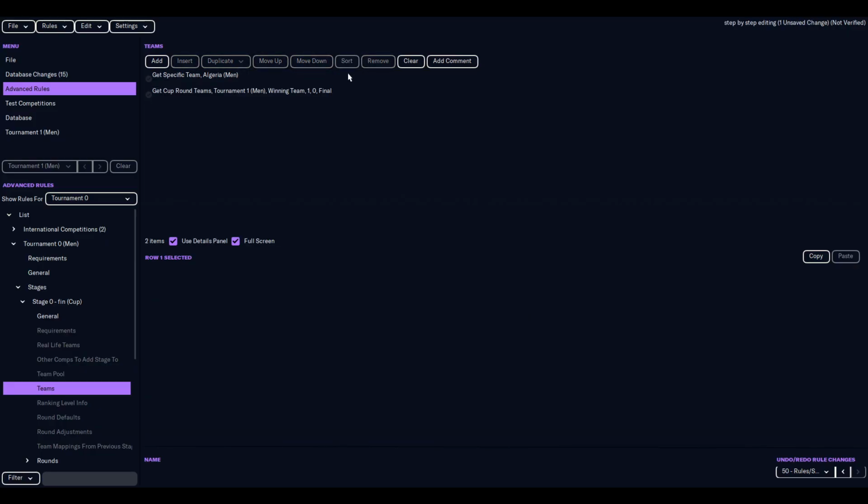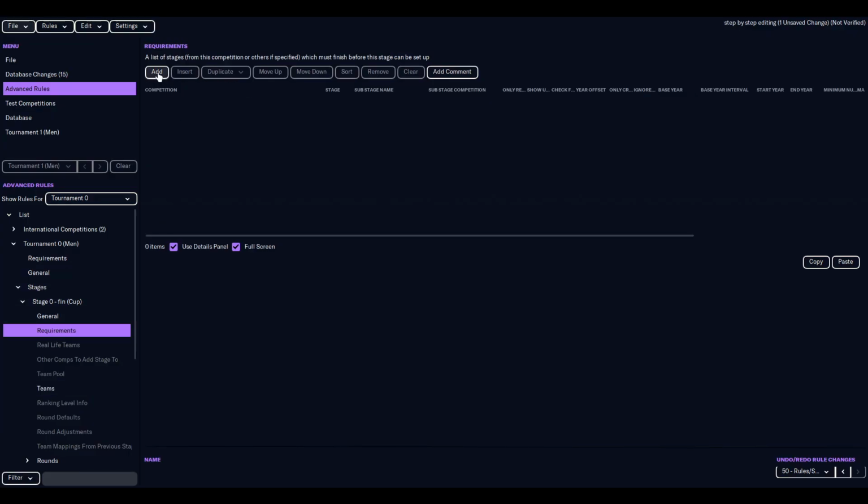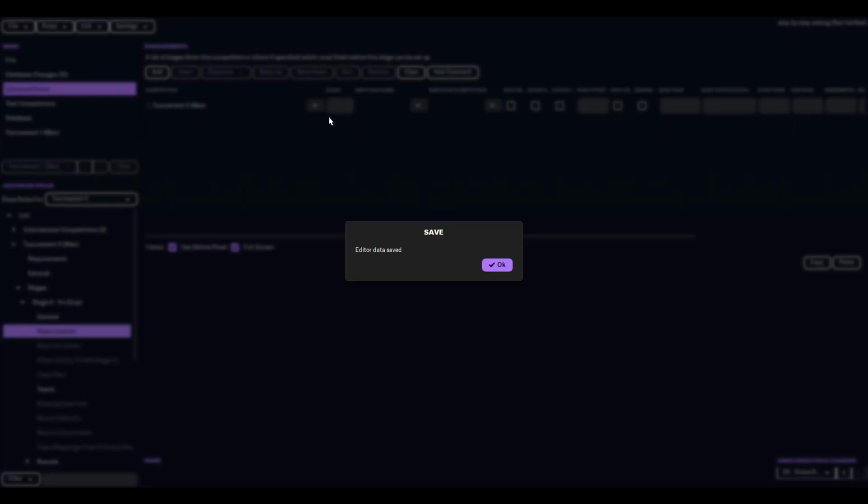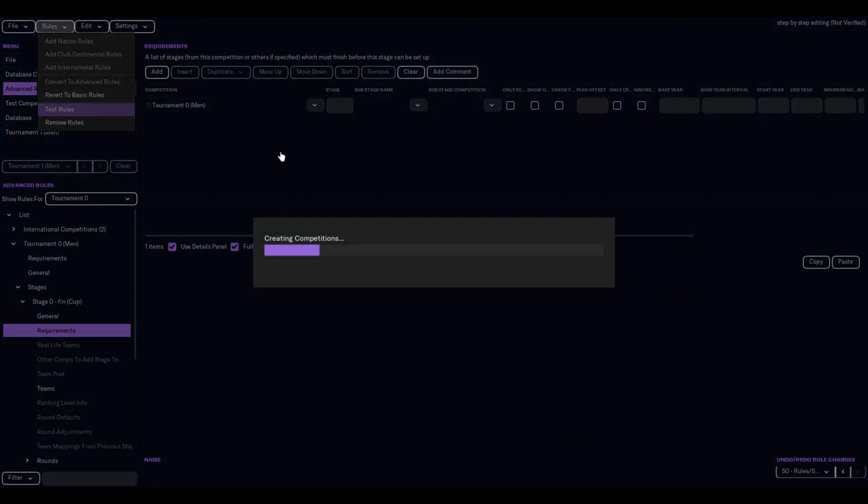You're missing one very important thing under stages, stage 0, requirements. You need to tell it to make sure that that other competition is done before it tries to make this one. Every time, always. I used to think you had to put the stage in there, but I'm almost certain you don't. So here's a little test for that. I think this is going to fly. I think this is going to work.